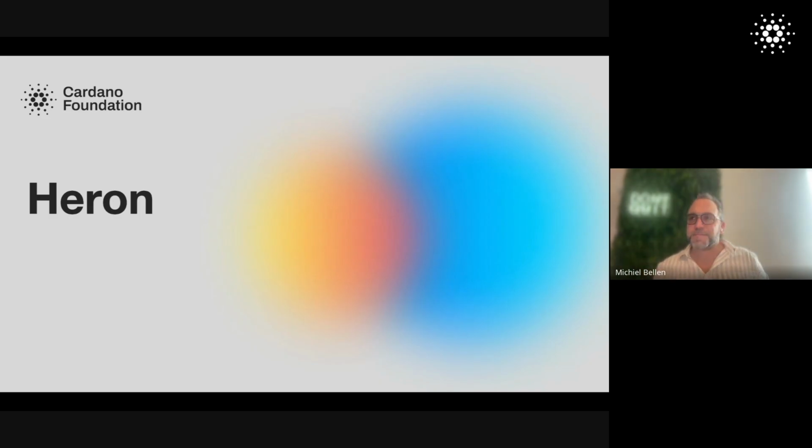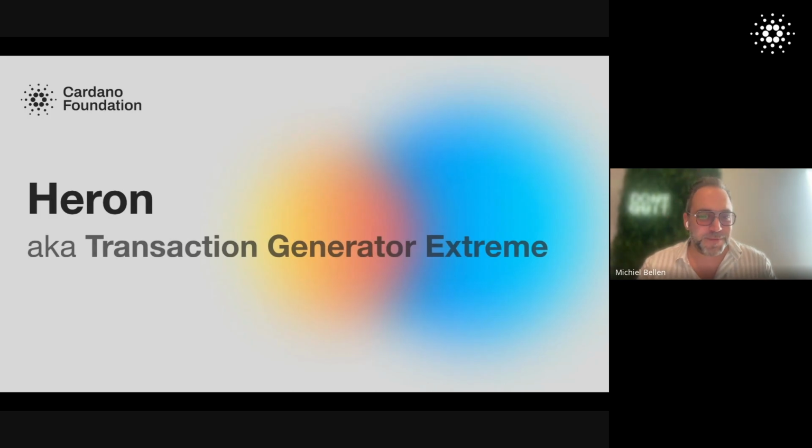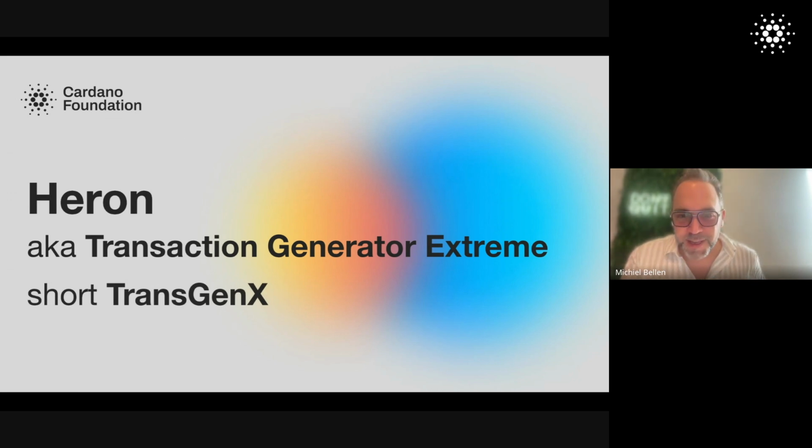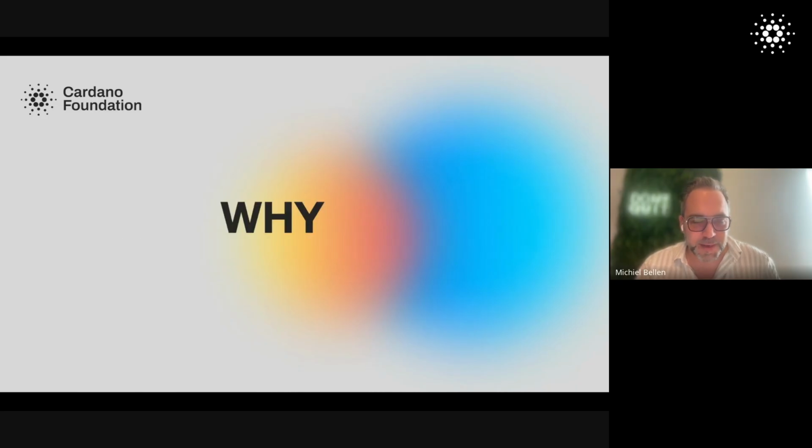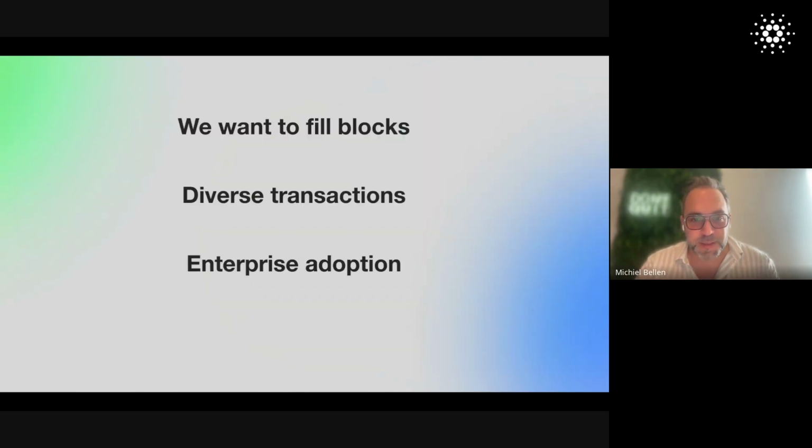Of course, Heron, the name itself, is not very explanatory of what it is or what it does. So I was suggested to look for different names, calling it Transaction Generator Extreme. For short, you can call it TransGenX, which is very 2025. So why? Like I already said, I saw a need for it. We want to fill blocks. We want to have diverse transactions, and we want to have enterprise adoption. Of course, those are bold goals, easier said than done.